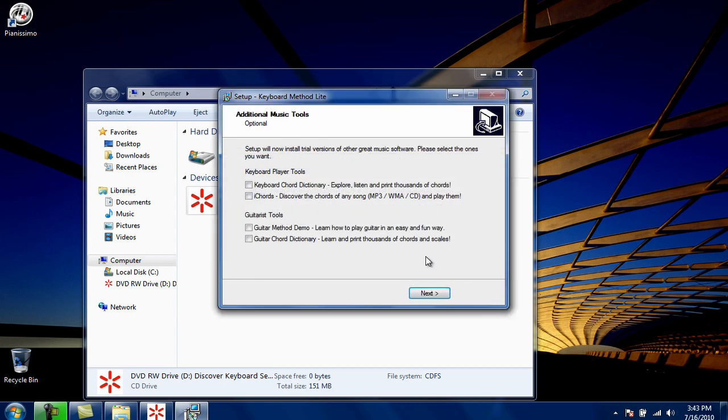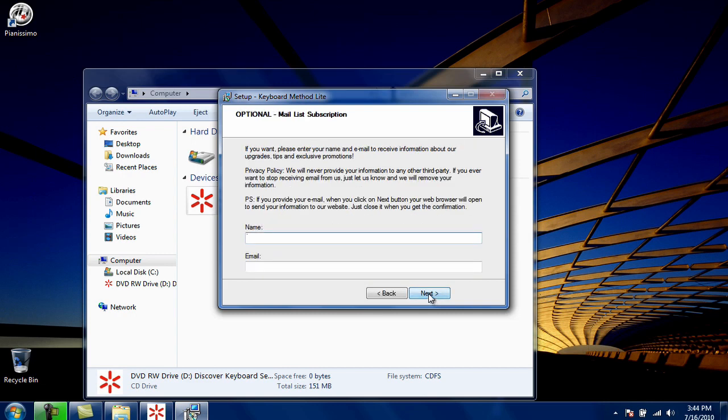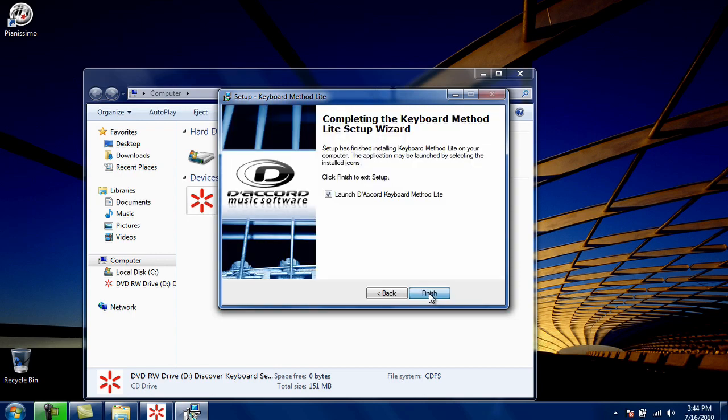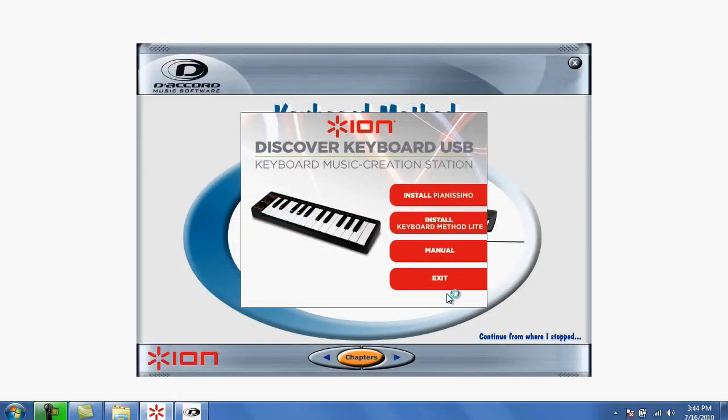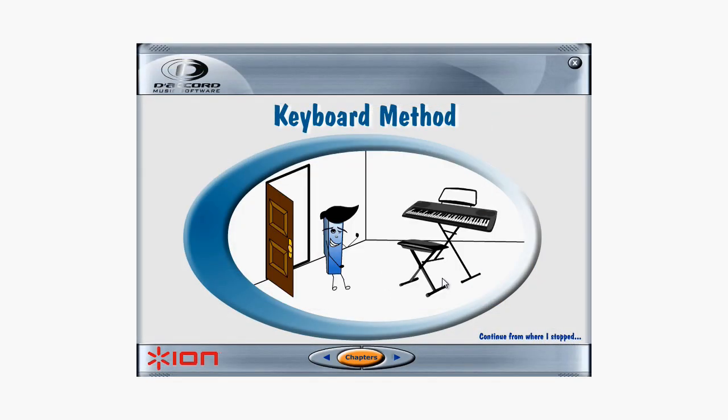Click OK. You'll be given the opportunity to install additional demo software from the same manufacturer that makes Keyboard Method Lite. This is optional, and these software packages are time limited. If you'd like to sign up for their email mailing list, you can do so here. Click Finish. When the installation is finished, Keyboard Method Lite will automatically launch.